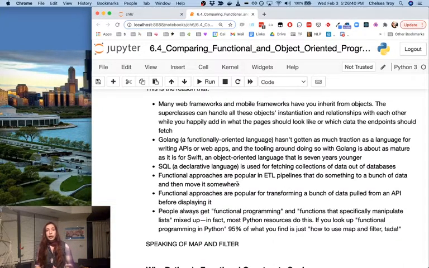SQL, a declarative language, is chiefly used for what? Fetching collections of data out of databases, the type of situation where we've discussed that a declarative paradigm is helpful. Functional approaches are also popular in extract, transform, load pipelines that take a bunch of data, do something to it, and then move it somewhere to a new file, for example.